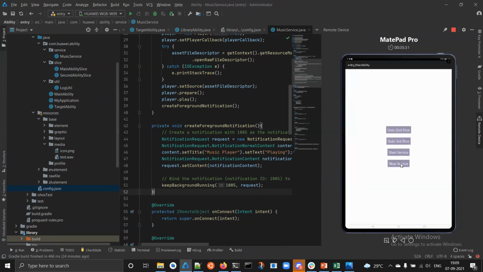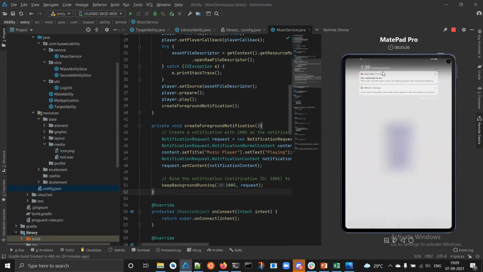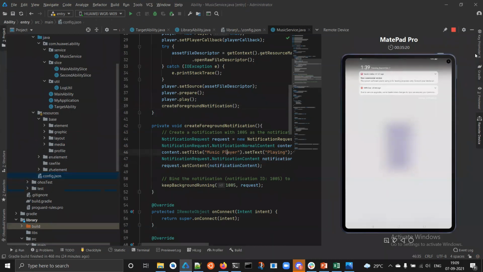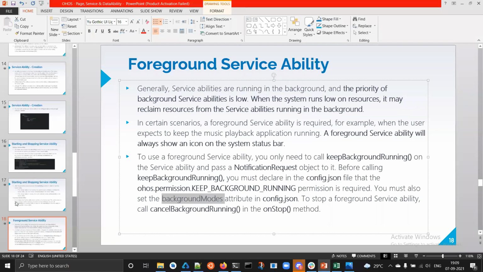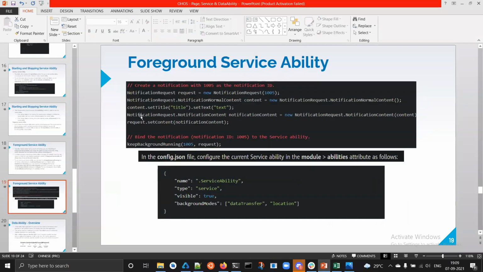So when I click stop service, I have killed that service. Since I am the only client, I was able to stop that service. I'll share this code with you for reference. So I have shown you this part.